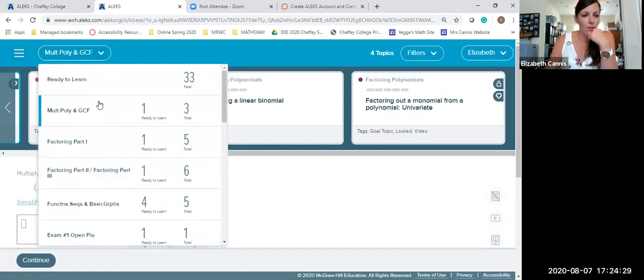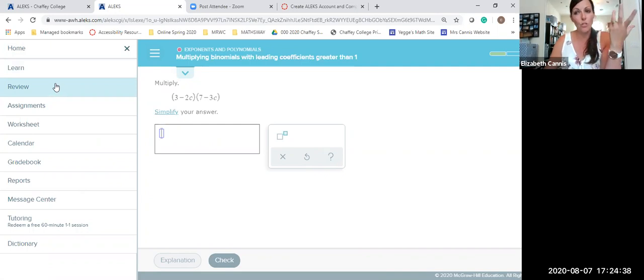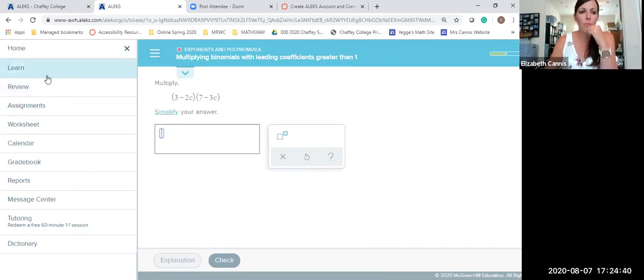So then again, you can go through all of those. If you want to review for a test, you can click on the review, and that will let you practice more problems, but it will only review the things that you have mastered previously. So again, normally you'll be clicking on the Learn tab. You can click on the gradebook. This is the gradebook only for Aleks.